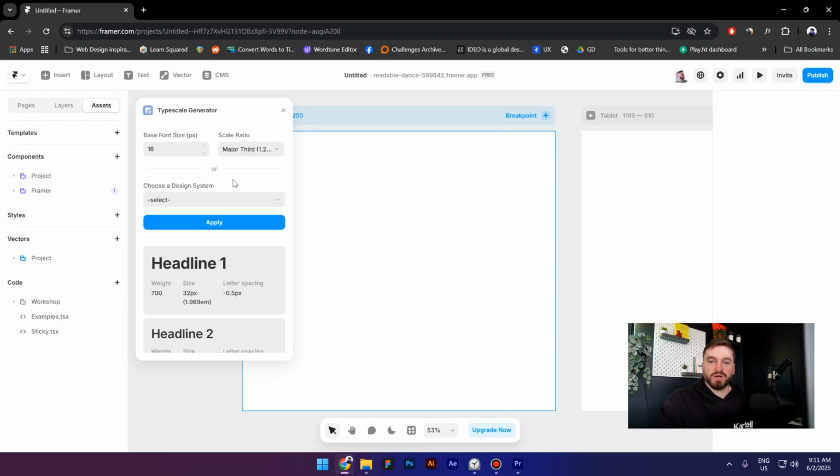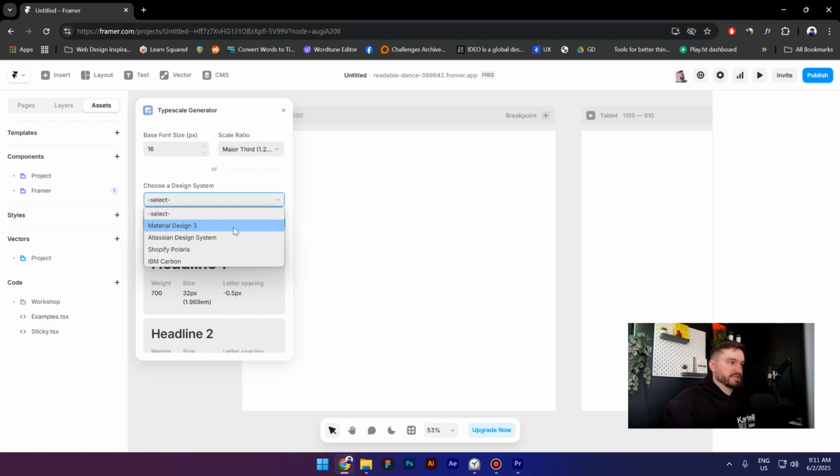My next favorite plugin is the Typescale generator. This one saves you a lot of time because you don't have to create the text styles from scratch, and you can choose between different design systems if you want to. But my favorite one is the golden ratio.